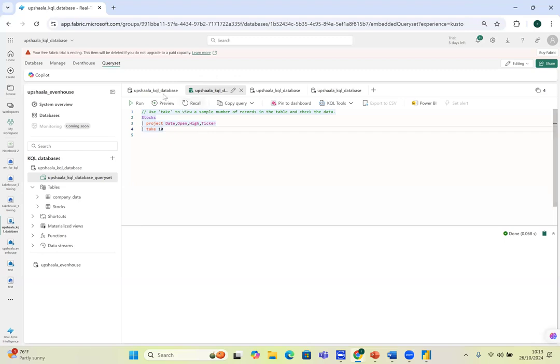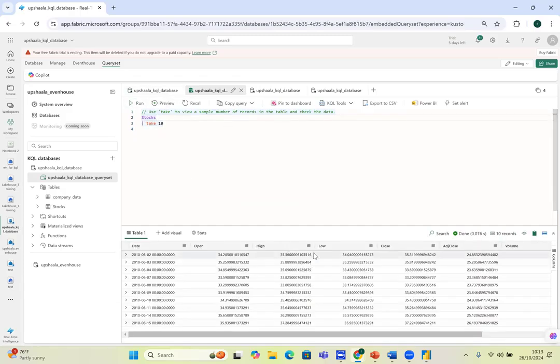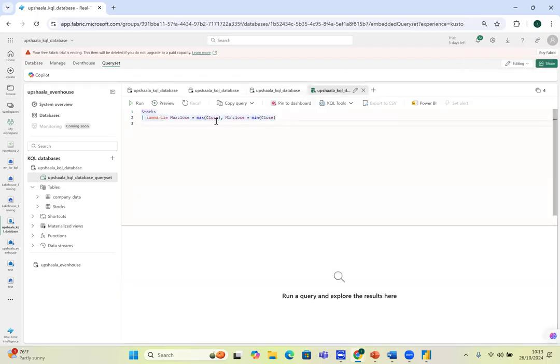Fine. So let us explore what that close column is. You have a close column here, where you have some values. I want a minimum value and maximum value of this close column, or anything you can use, high column or open column, whatever it is. So this is the code that I am using.